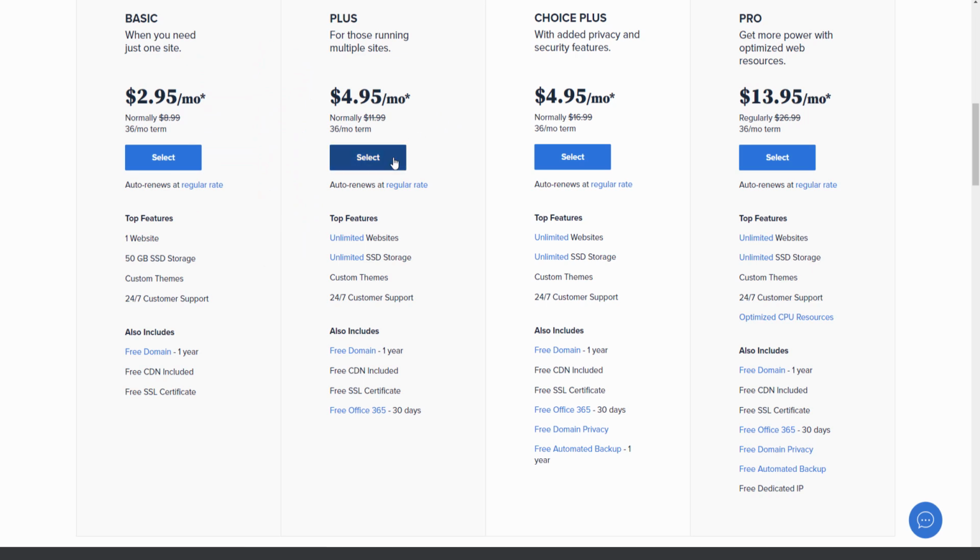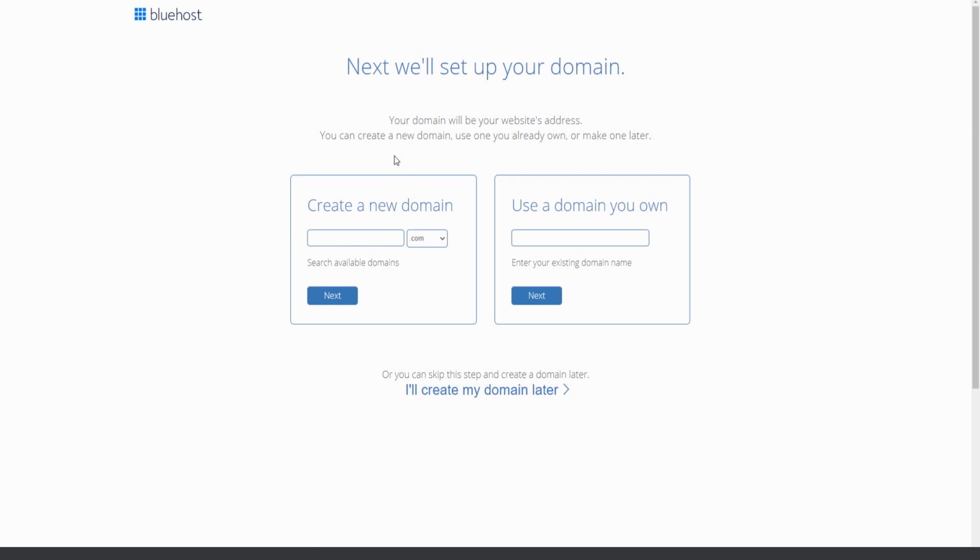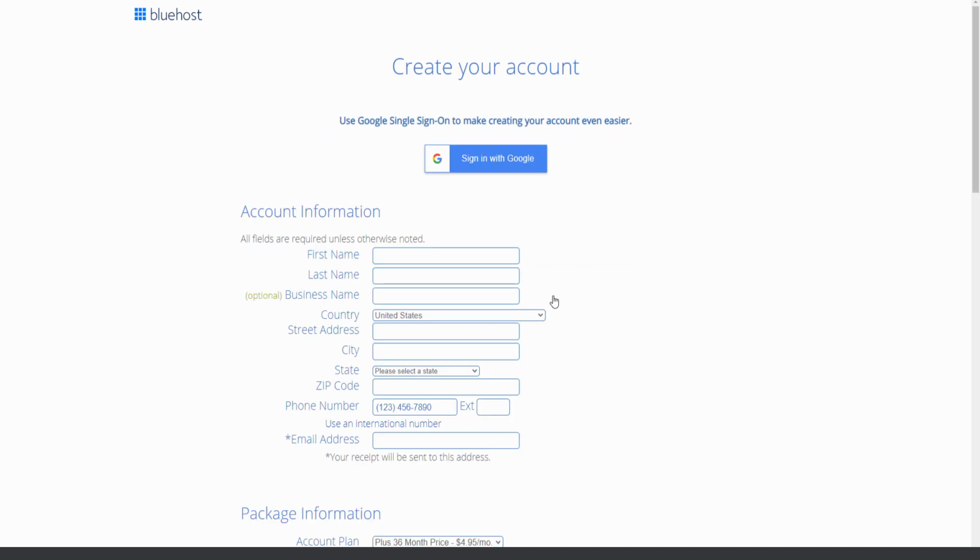After selecting the plan, you can get a new domain name or use one that you already have. I'm going to use the one that I registered at Namecheap. You can also skip this step if you want. Next, you'll enter your account information.